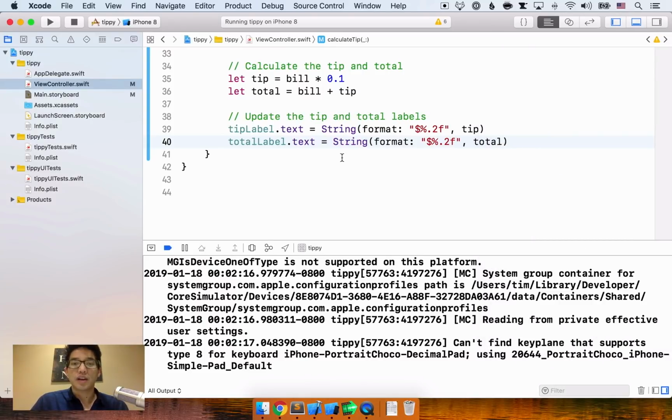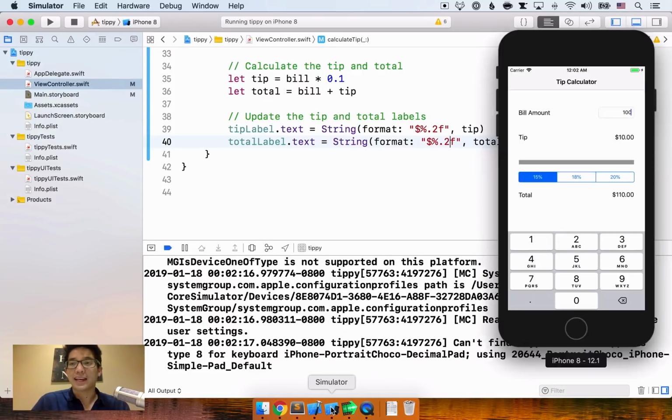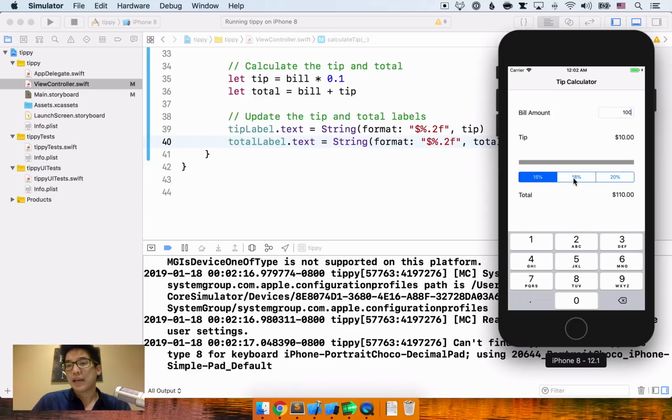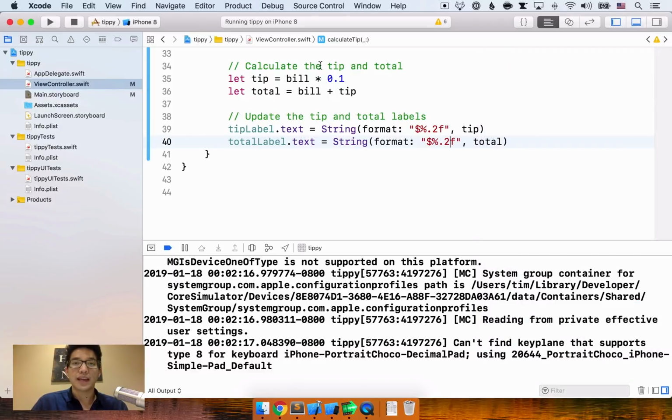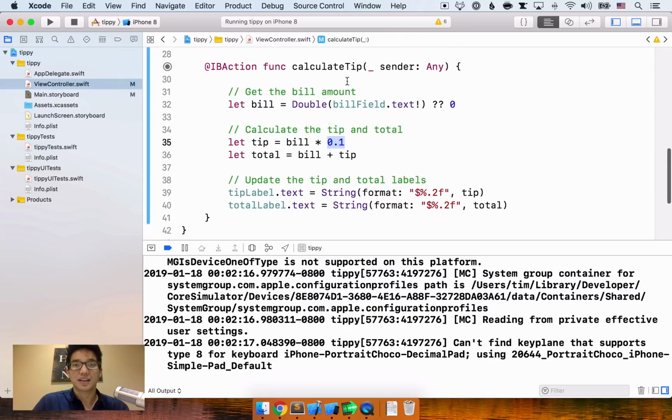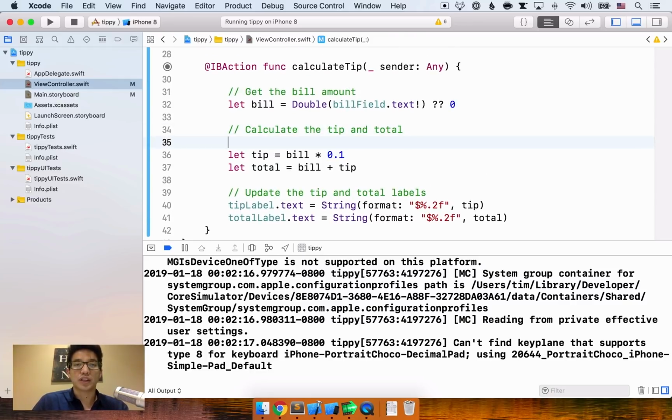And so the final feature that I want to add is I want to be able to configure the tip percentage. So when I tap on this thing, I want it to change percentages, and I also want to respect whatever it is that it's on. So in order to do that, I need to make it so that this isn't 0.1, but that this is something contingent on what the user has selected. So in order to do that, I'm going to introduce another concept here.